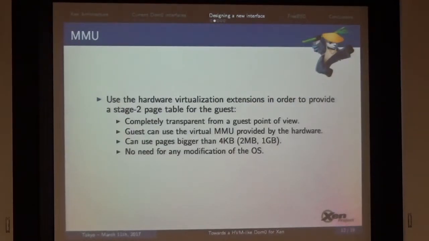And that's something that we really want to do. Another advantage of using that hardware virtualized MMU is that you can make use of all the page sizes available on the architecture. So we will be able to make use of 2 megabyte and 1 gigabyte pages without any modification to the guest or Xen. Basically, all this allows us to use the native MMU code present inside of OSes, so we don't need to add any more hooks or modifications to the memory management code inside of OSes.